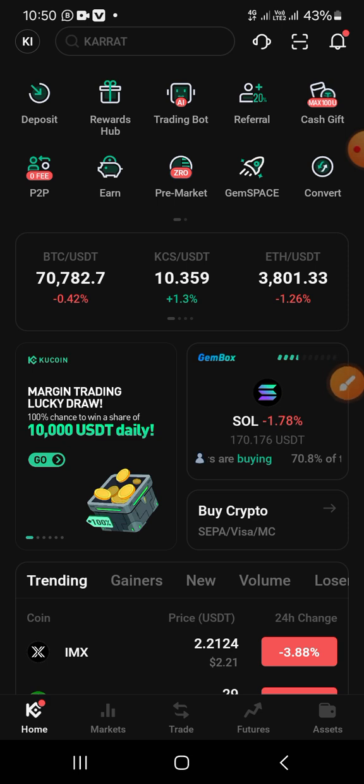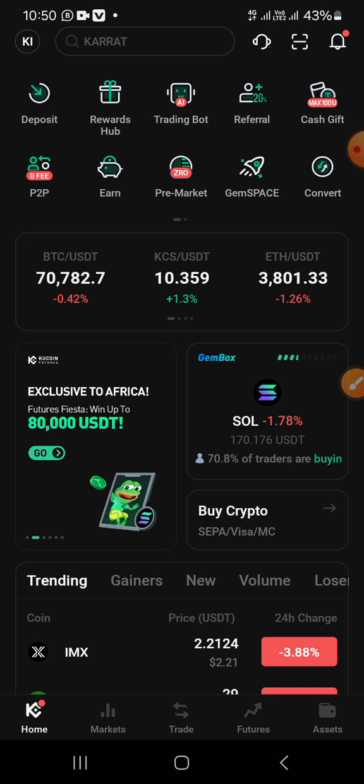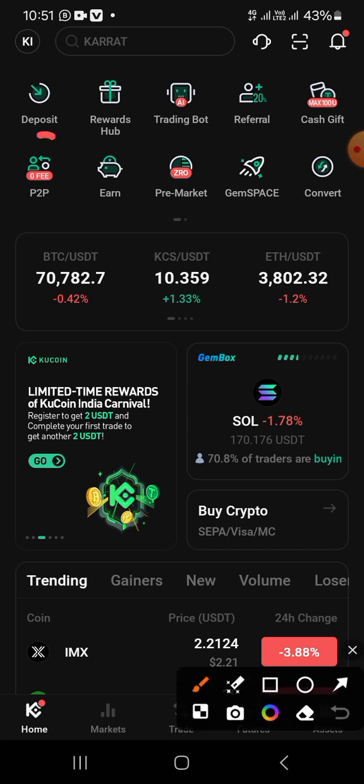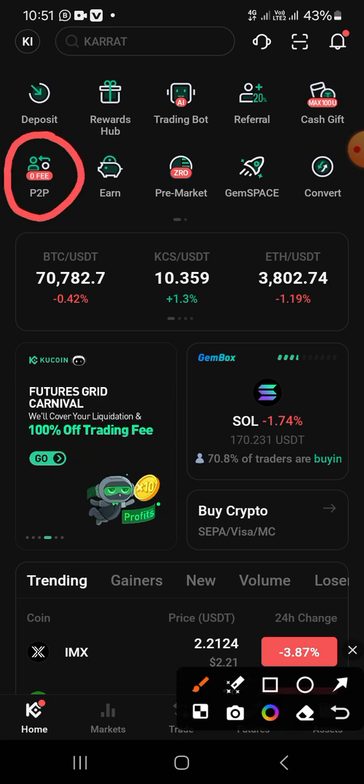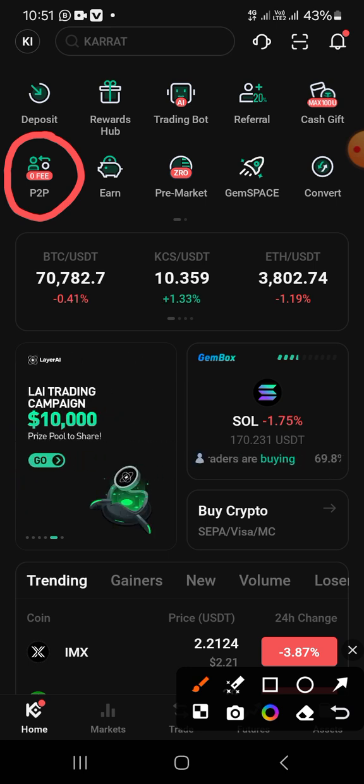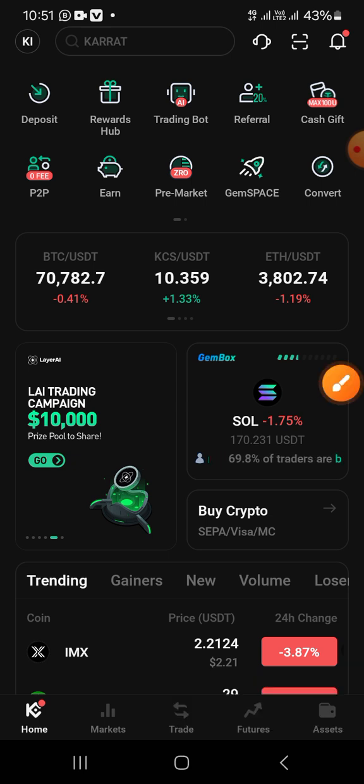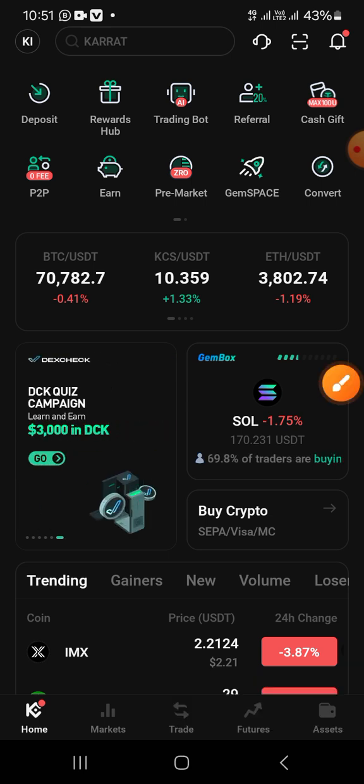Then the next thing you need to learn now is how to buy or sell a coin. All right, now for those in Nigeria, there's something that is called P2P. Look at this P2P. You can buy USDT, you can buy dollar through P2P. But for those in Nigeria, P2P is banned. That is for KuCoin. All right, but if you're not in Nigeria, you click on P2P.